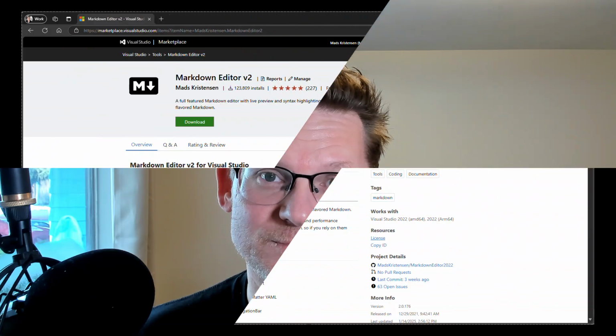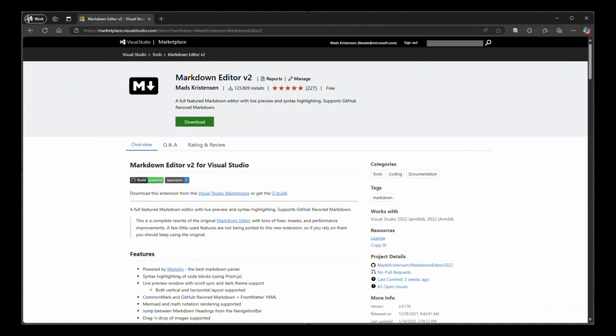Here's how to take your Markdown game to the next level in Visual Studio. Install the free extension Markdown Editor V2. There's other editors out there for Markdown, so it's important you get the one called V2.